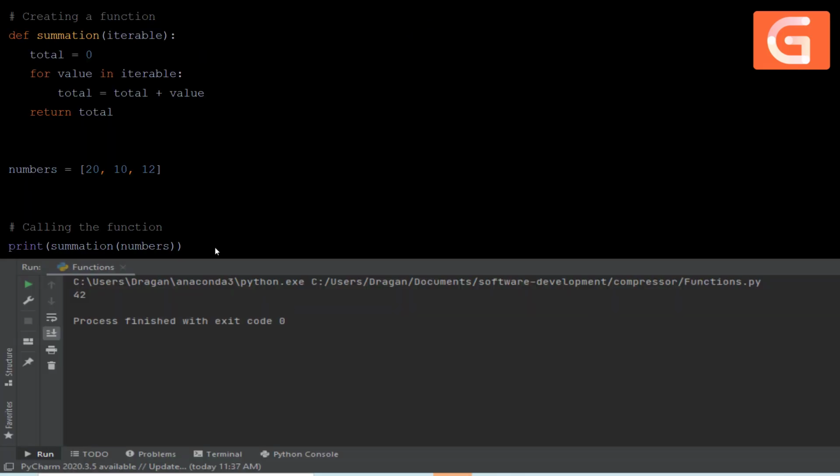You can see once we run this code, it's 42. Basically what it's doing is, the first time it runs, the value is 20, then it adds to 0 right here, and then 20. In the second round, the value is 10, the total is 20, it adds these 2 up, and then it goes to the third round, which is 12, and then the total is 30, 30 plus 12, which is 42, and right there we have our total.